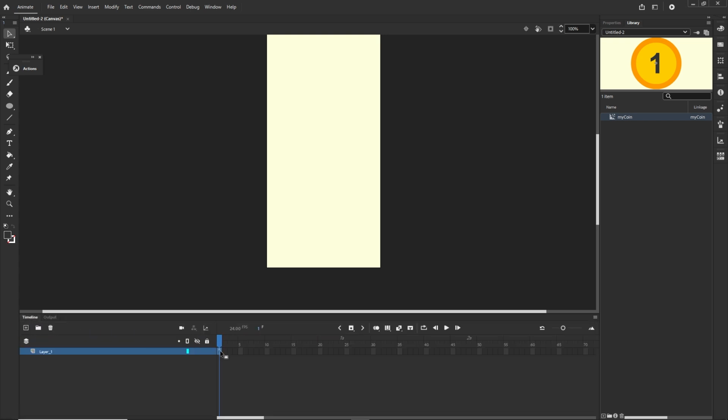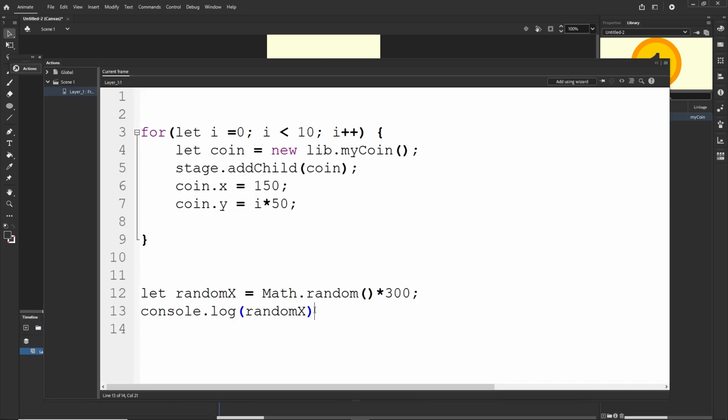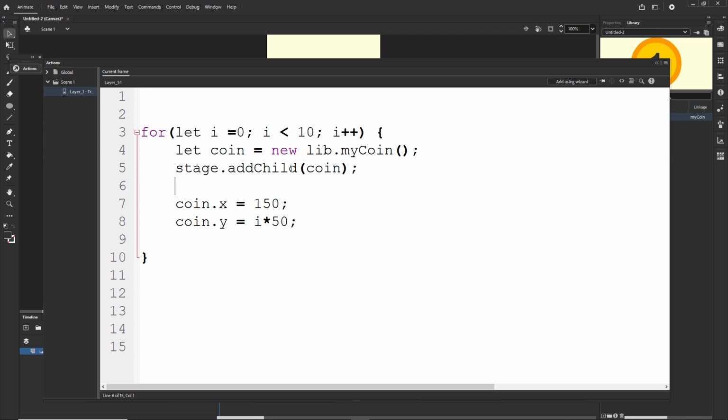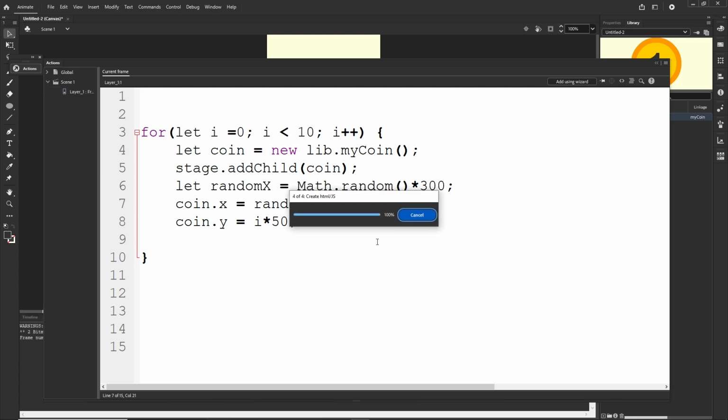So what I'm going to do is get rid of this console.log, cut this, and put it into my loop, after we add the coin. I'm going to generate a random x. Every loop we are going to generate a new random x, and I'm going to say that coin.x is going to be equal not to 150, but to randomX. Control Enter, and this is what we are going to have.